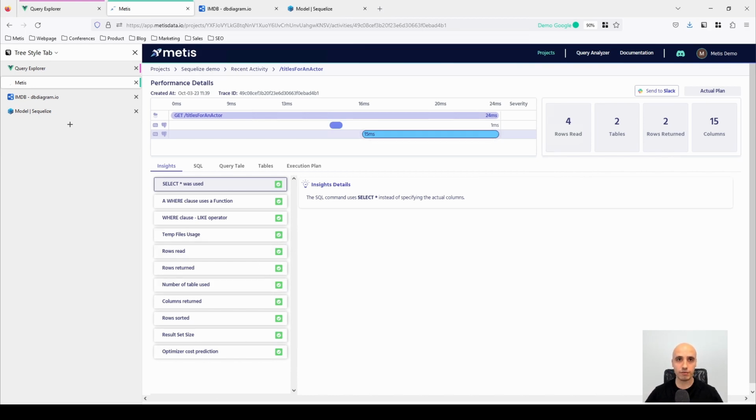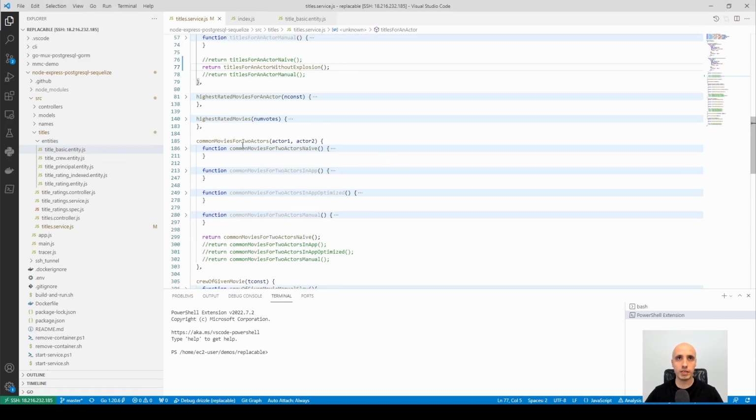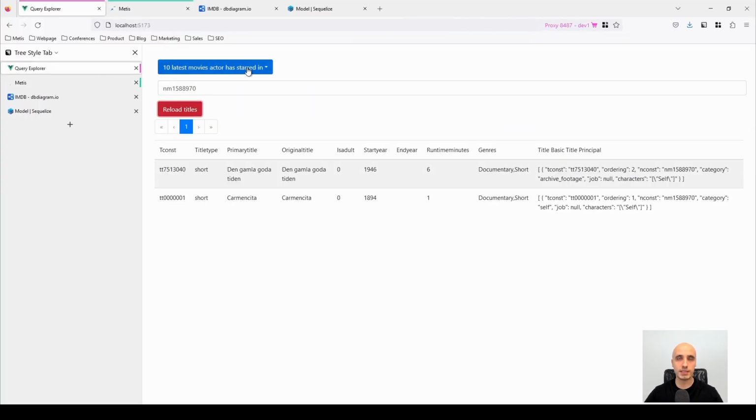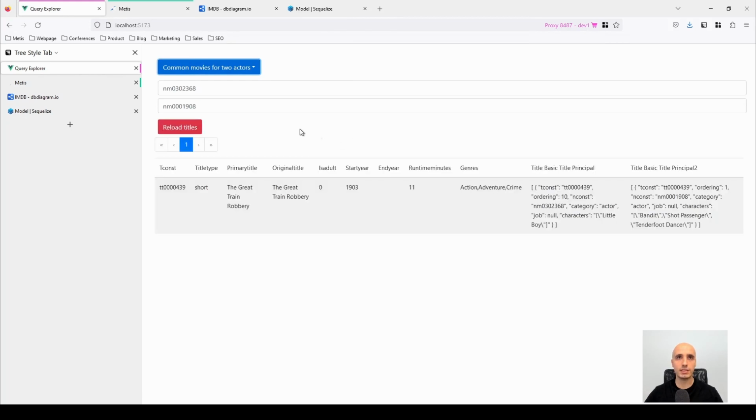Let us now carry on and move on to the second scenario we have. The other scenario finds common movies for 2 actors. So let me select this query, common movies for 2 actors, and let it run behind the scenes. And you can see this is the query that we executed. What it does is return 1 movie that both actors star in.